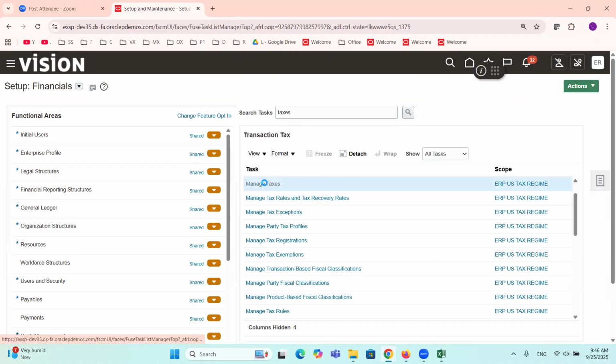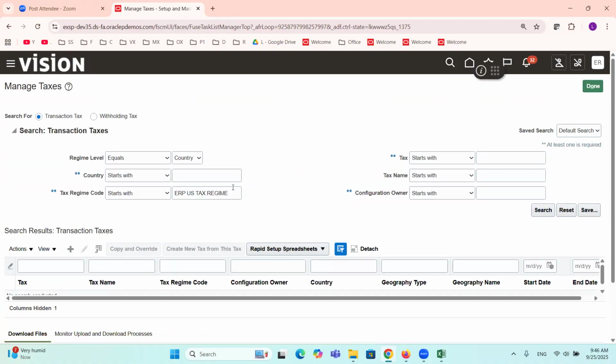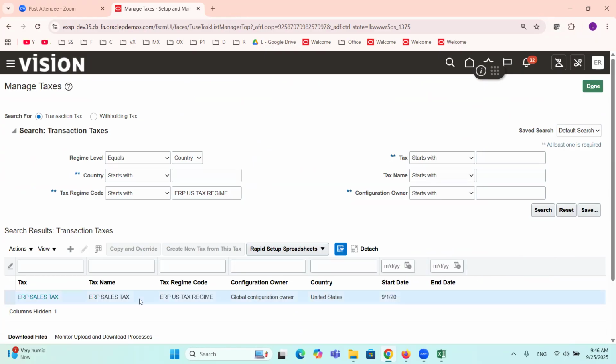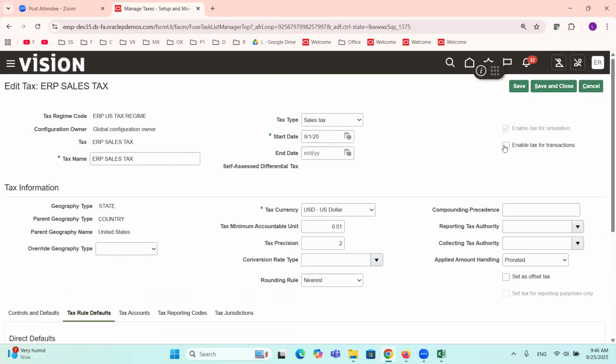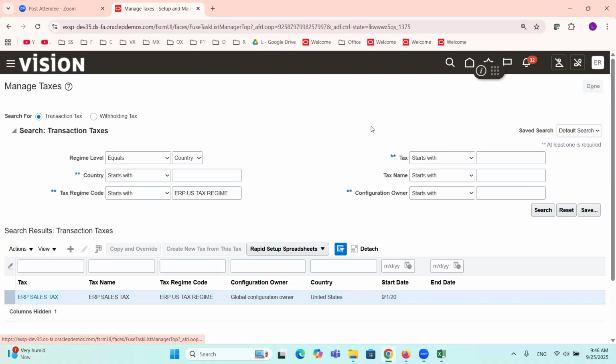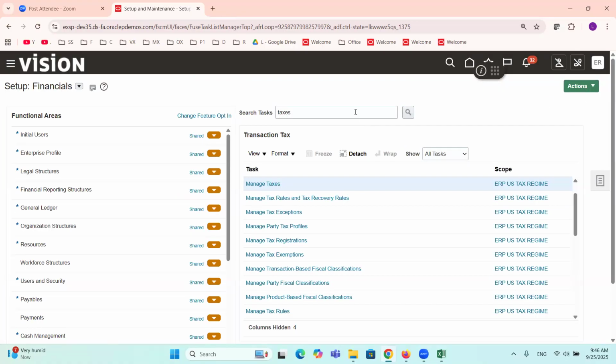Go to manage taxes, search for the taxes which are available, select, click on the tax name, click on edit. So let's enable it for the transactions. Enable tax for transaction. Ideally, if the simulation is working, then we would do it. But this is a kind of test environment. In some instances, it doesn't work. Still, we are proceeding even though it is not calculating, hoping it may work when you create the transaction.